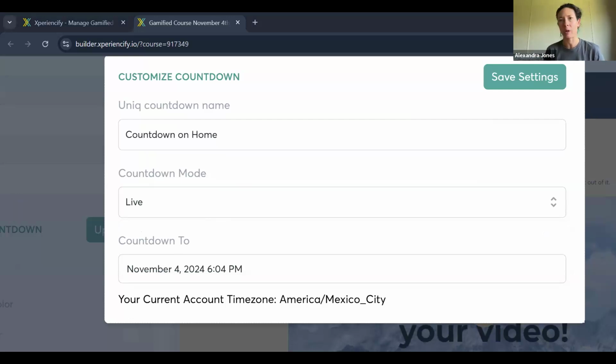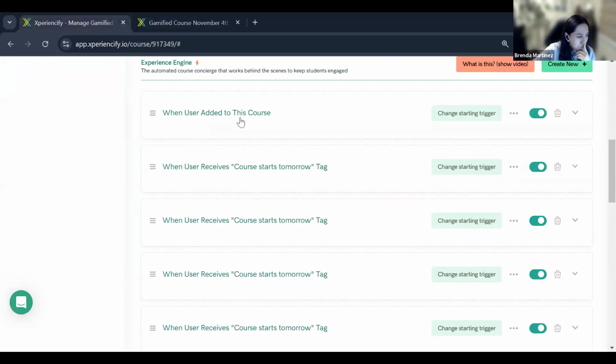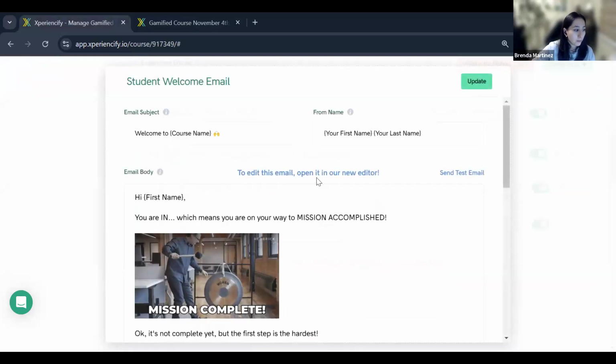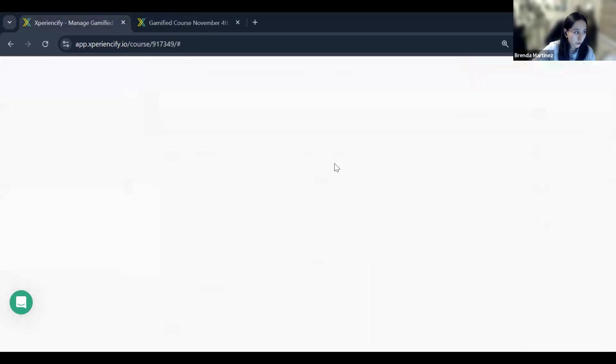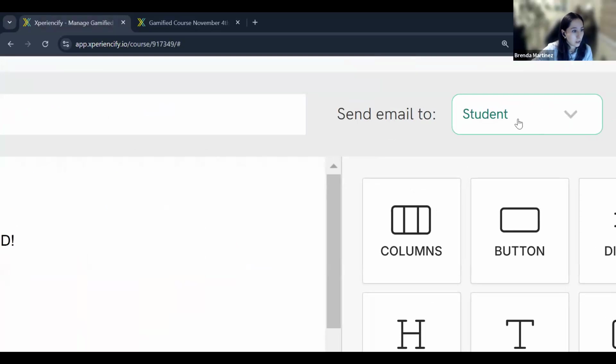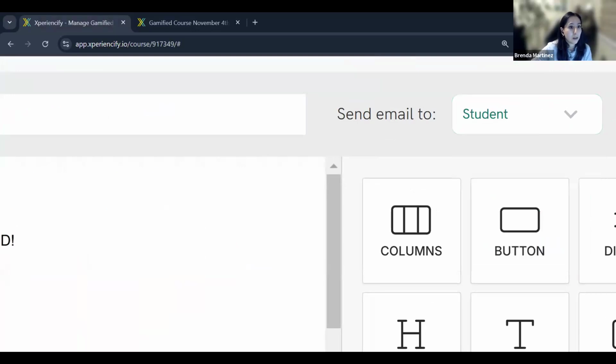And there was just one other thing: when I signed them up, the welcome email came to my email address, not theirs. Oh, okay. So you probably need to configure in step number 5, for example, when a user is added to the course, they will receive this student welcome email. So you need to open your email, go to the email editor and check who it is being delivered to. So here, send email to, it should be student. Maybe it is to yourself, or maybe it is to someone else, and that's why you're receiving that.